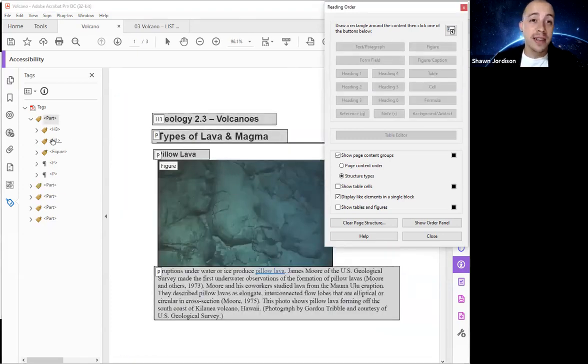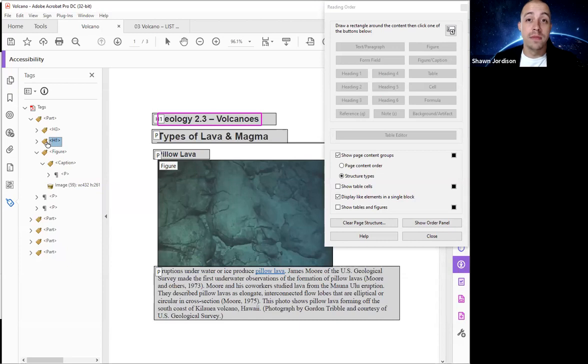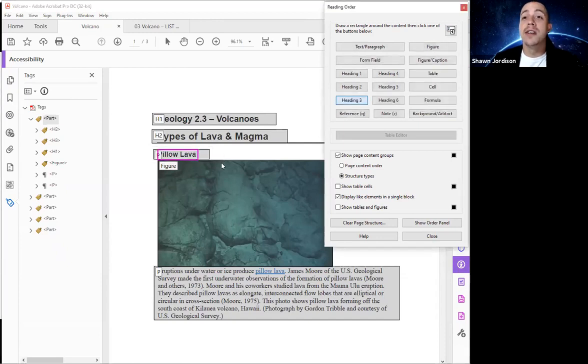And as you can see, it took it out of the figure tag, and now we have a nice looking H1. Moving on, types of lava and magma. This is going to be a heading level 2. Pillow lava is already a heading level 3. It's showing a P tag. Let's just for fun mark it as H3. So it doesn't change it here, but at least it's consistent now, which is more important.